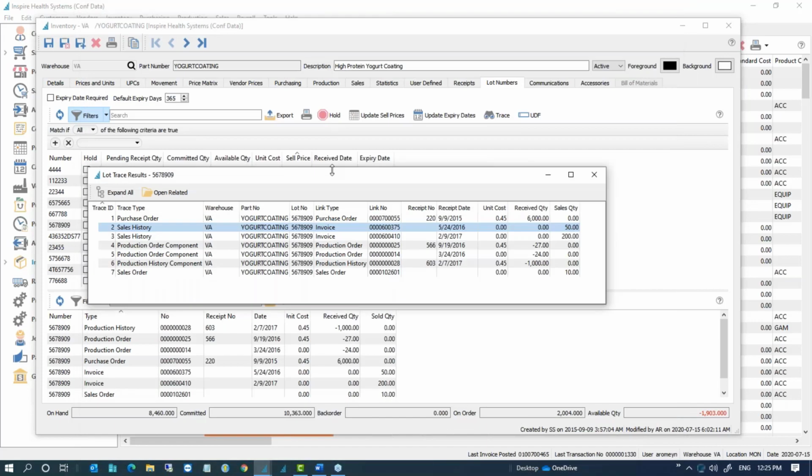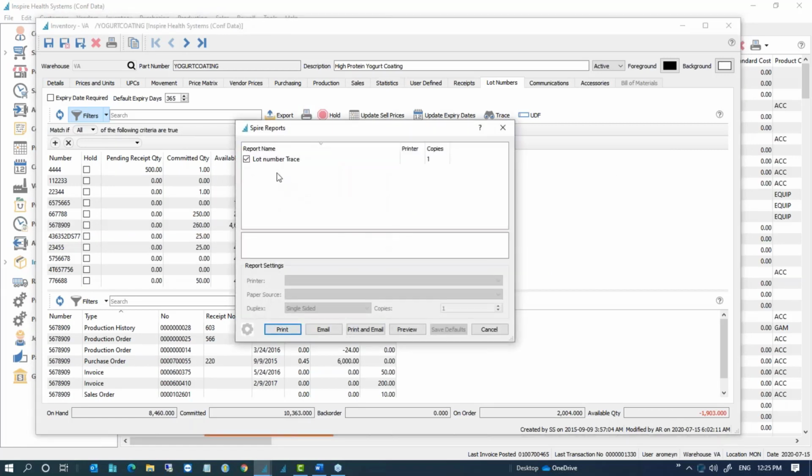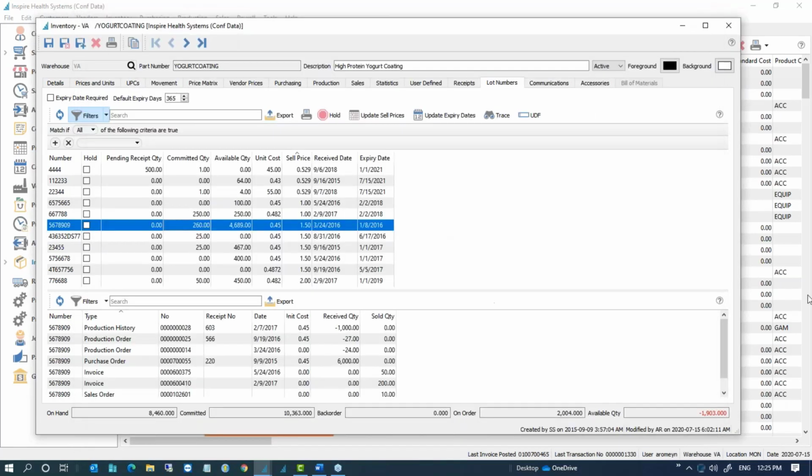Then, of course, if you get an audit by somebody, whoever does the auditing of your lot numbers, you can print a lot number trace report, and that again shows you the data in a report that they can walk away with as well.